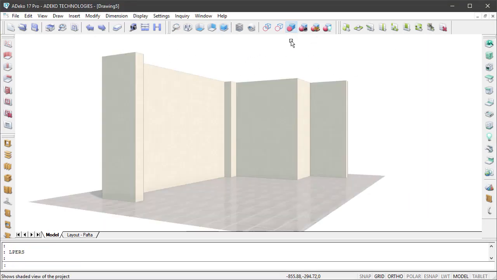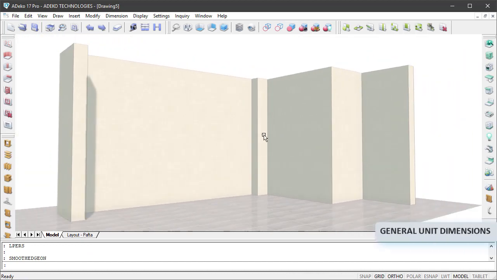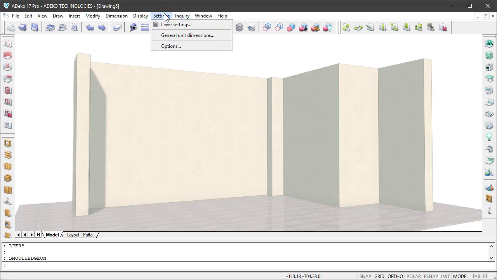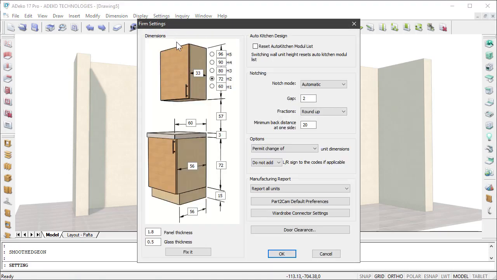Now, let's build a kitchen. First, we need to set the rules of your kitchen. Click on Settings and General Unit Dimensions.